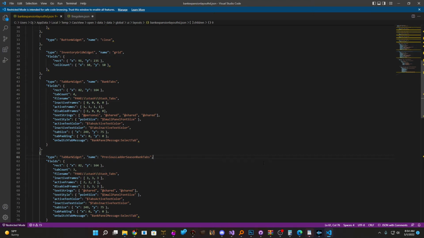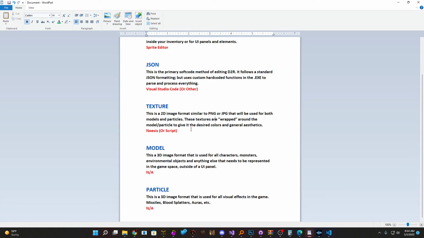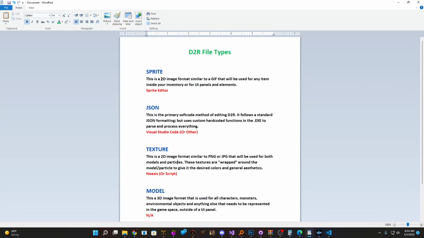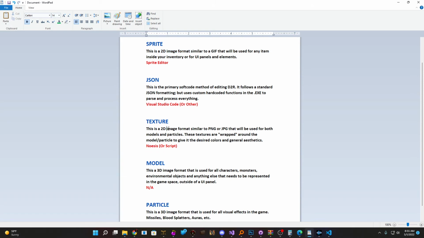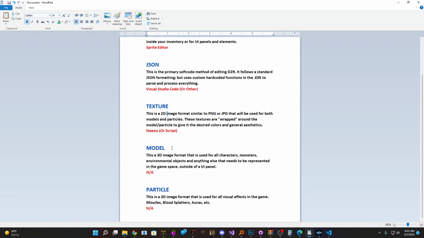So with that said, let's move on to the next file type and start talking about textures. Now we start getting into more of the Resurrected, new 3D aspects. A texture is similar to a sprite in that it's just a 2D image format. However, you won't find multiple frames. It's always just a single frame, but these are going to be used for models and particles. What I mean by that is this is what gives them both the color and the aesthetics.